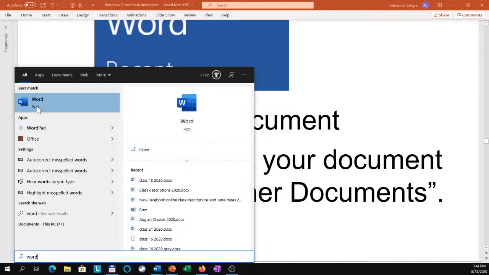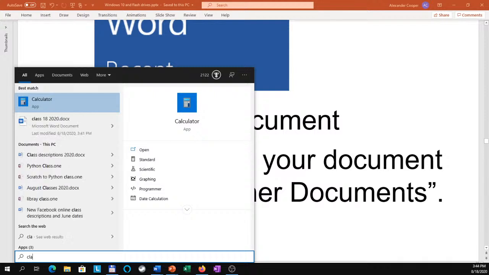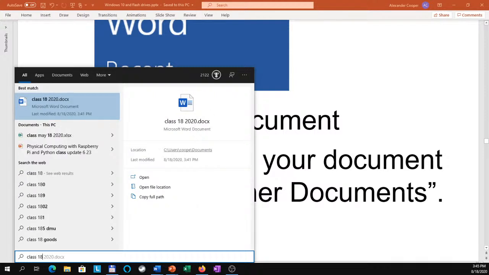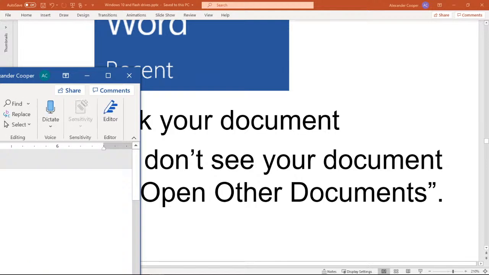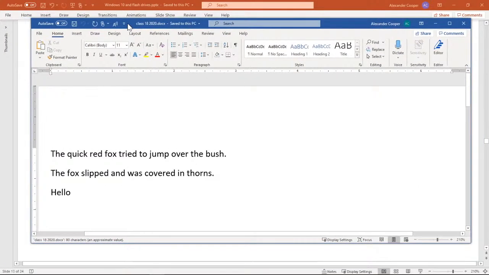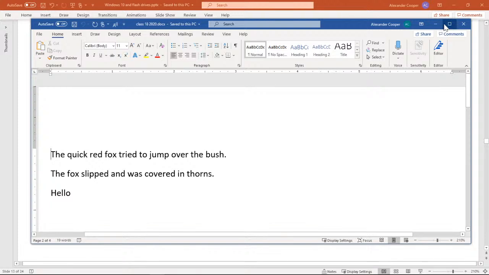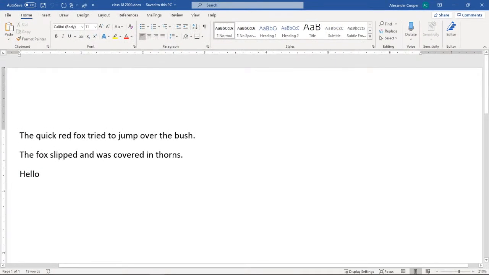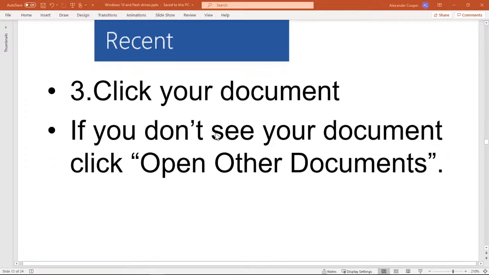Okay? So again, I'm going to change it to class 18. And then I'll just hit enter, and then boom, there's our document. The red fox tried to jump over the bush, and there's the hello that I just wrote. Okay, now let's keep going on with our handout here.